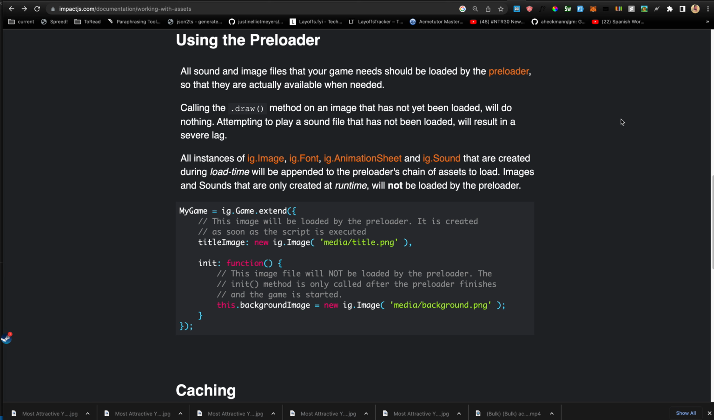Okay, so one more thing that we can load is font. So we can now load images, we can load sound: image, sound, animation sheet, and font. And these are all created during load time and will be appended to the preloader's chain of assets to load. Images and sounds that are only created at runtime will not be loaded by the preloader. So we can also do some runtime creation of images and sounds.